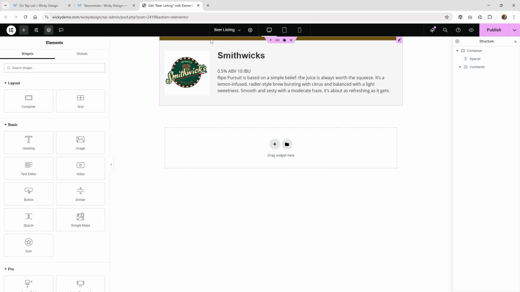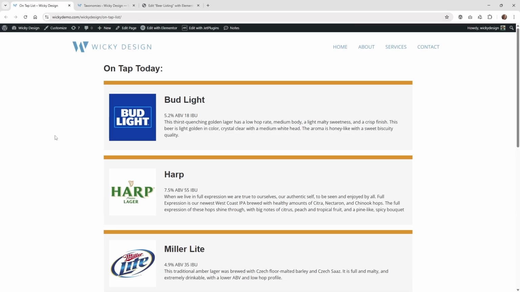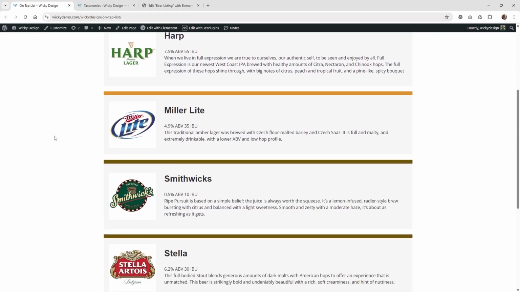So when you do that, you should see a color come in if the existing post on the back end has that meta field already assigned to it. So you can go ahead and hit publish right here. And now you should see on the front end of the website that those colors come in and they should be dynamic.